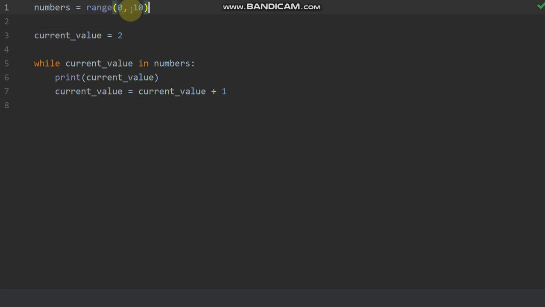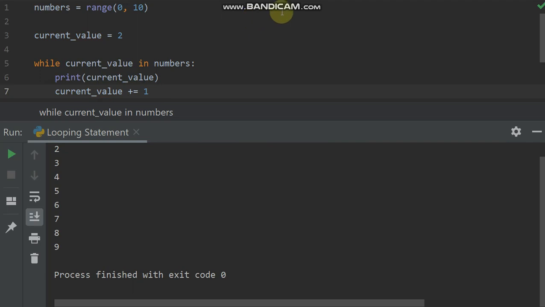Okay, you already know why I said 9 within the range. All right, so a short form of writing all this code is simply plus equals 1. So plus equals is the same as current value is equal to current value plus 1. All right, so let me run this code and see what happens.